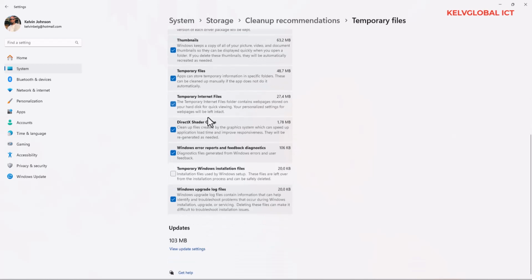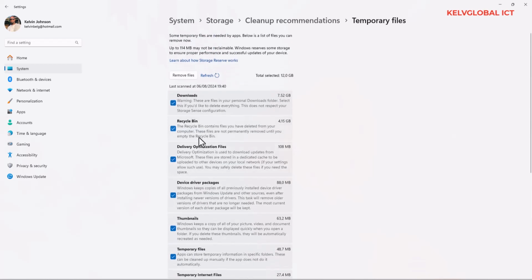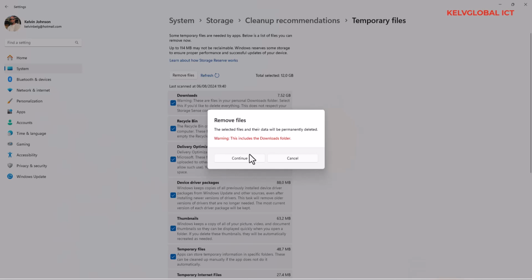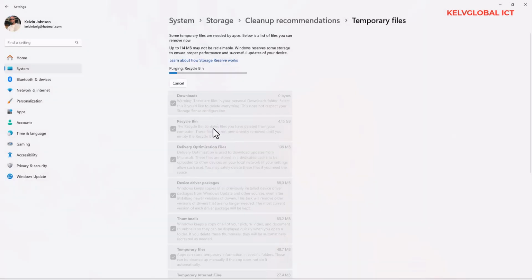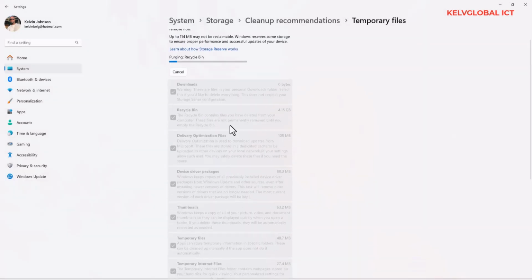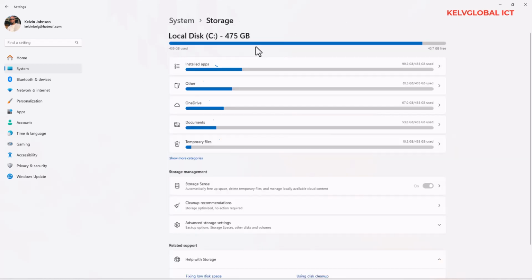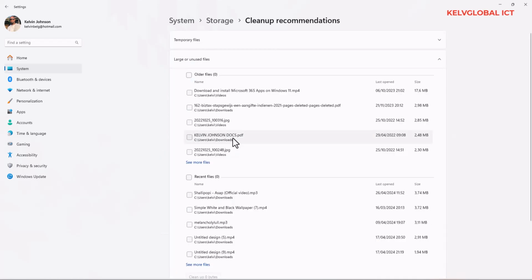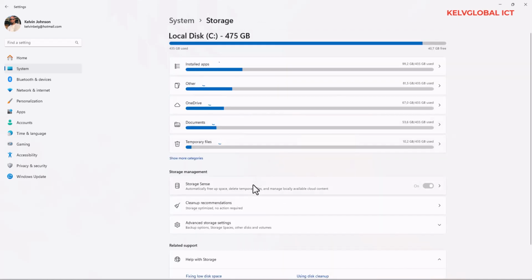You can see some of the files that will be cleaned up. So I can just do remove files and then continue. You can see all the different files will be removed. And again, we can decide to go back. If I go to cleanup recommendations, here you can see we still have some files that need to be cleaned up, for example, downloaded and installed Microsoft apps. So you can delete some unused files that have not been used for some time.